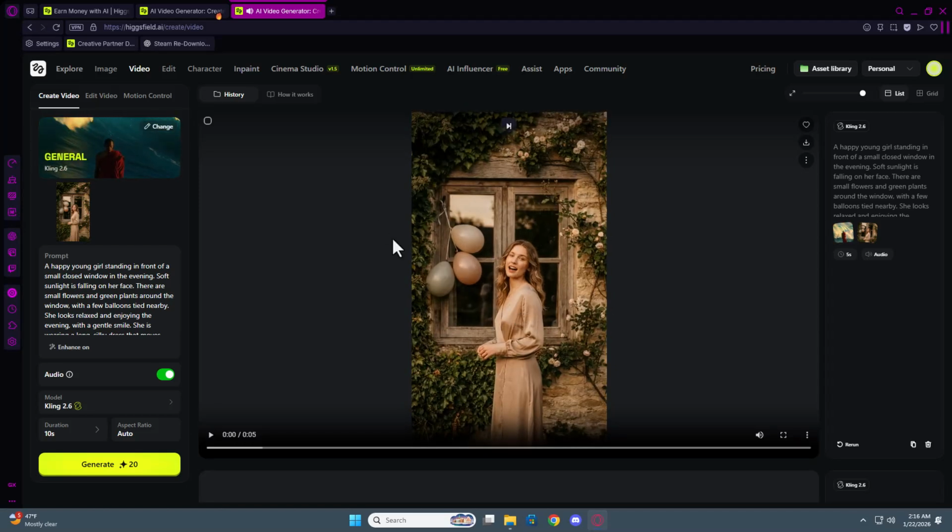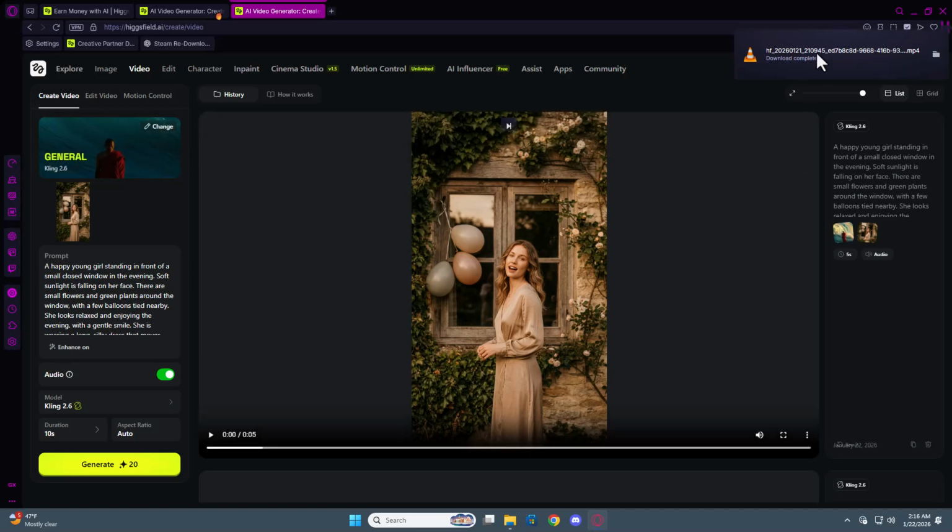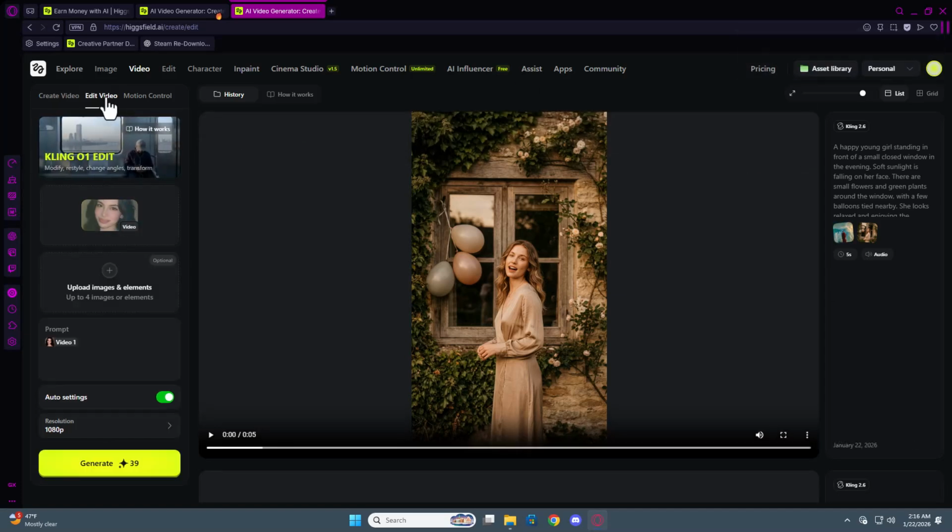The sound actually came out really good. The emotion, the movement, even the background noise if you listen closely. Let me download this and show you the built-in AI editor.